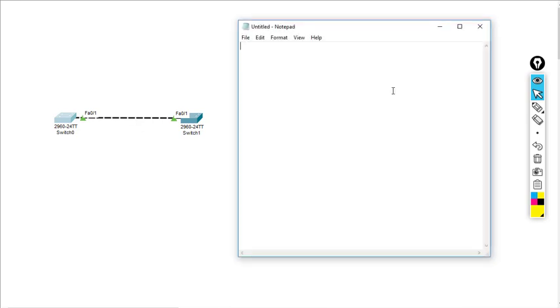So I'm not going to go deep into the introduction. I'm going to introduce you two key words that are used in the DTP. The first is the desirable keyword and the auto keyword. So what is the difference between these two keywords?